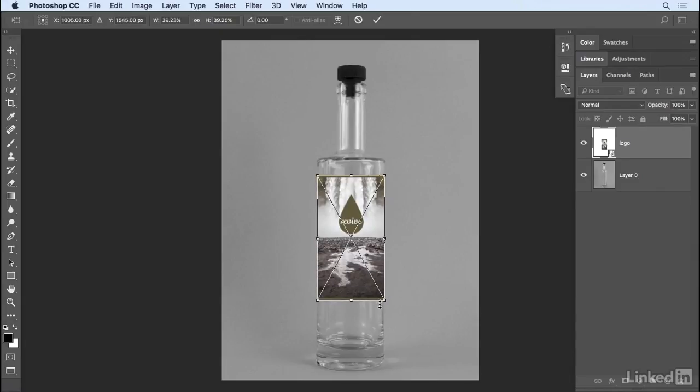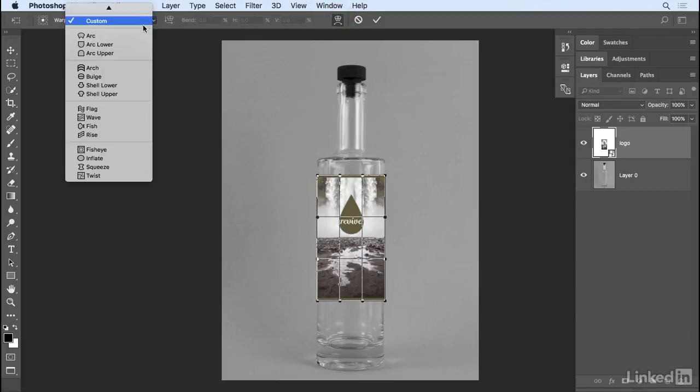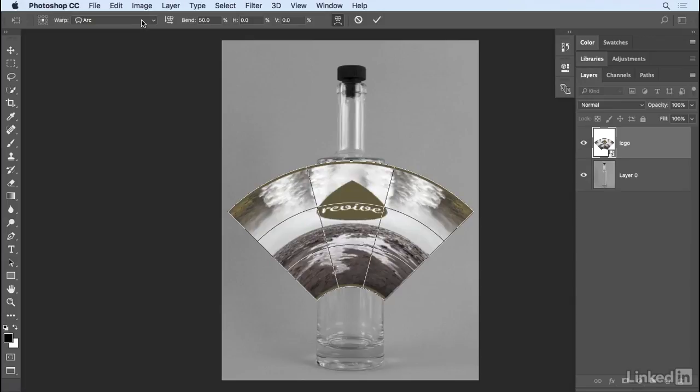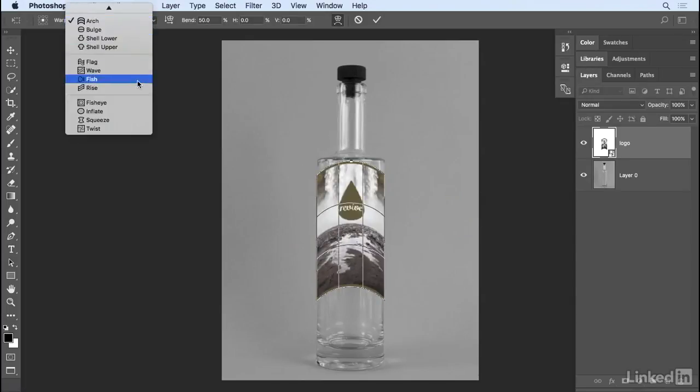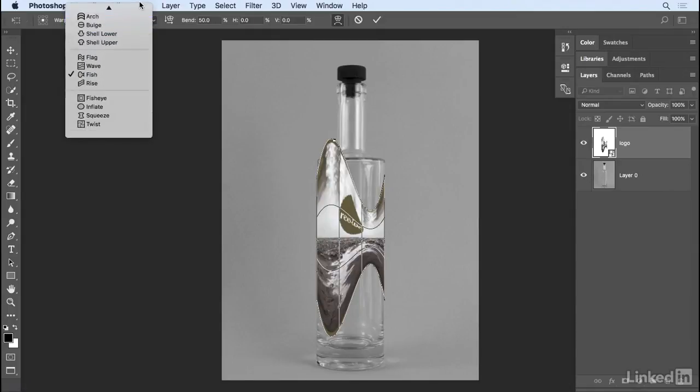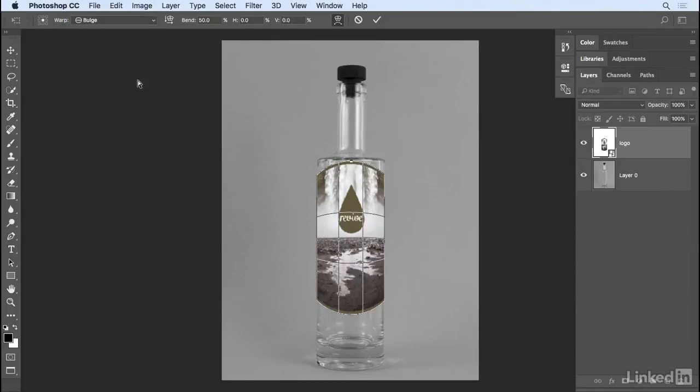Then, instead of applying the transformation, I'll click on the Warp icon in the Options bar. There are a number of different warp presets that we can select from, things like arcs and arches. There's even a fish warp. I'm going to start with the bulge option, but it's a little bit too much. I can use the bend option in order to shrink it down, but I actually want to control the top of the warp and the bottom of the warp independent from one another.